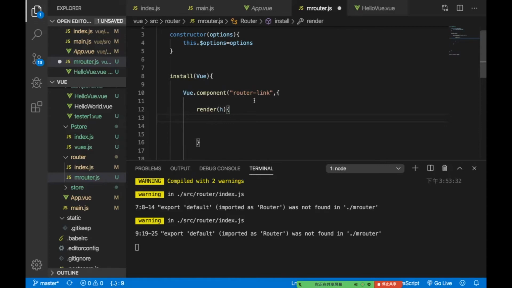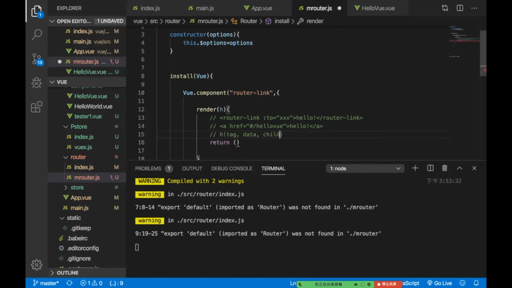To make it more observable, let's write the object we will change. Next, we write what this component will be changed to. Since its behavior is really like the a tag in HTML, we can change this component to the a tag, so we write the a tag here. Next thing, very important: how to use the h function. h is passed as a parameter here, and it returns a virtual node, Vnode.